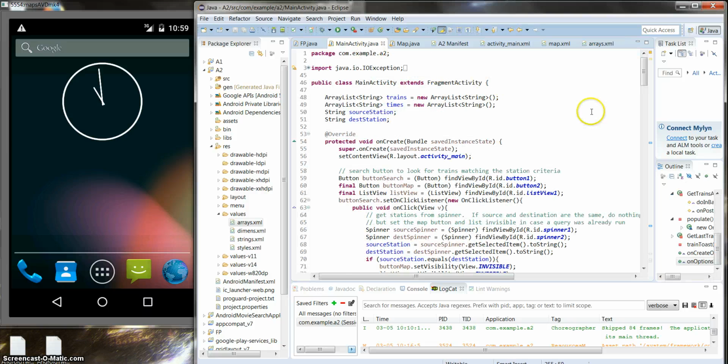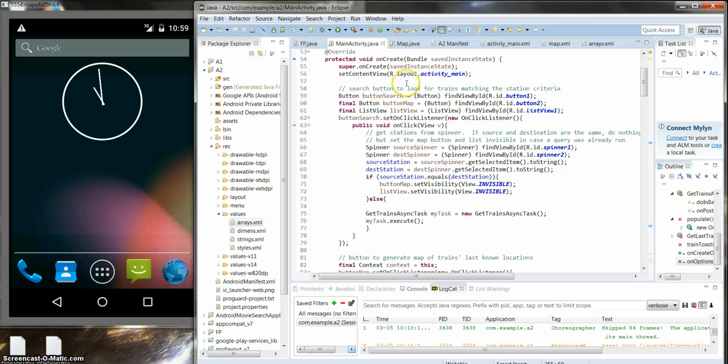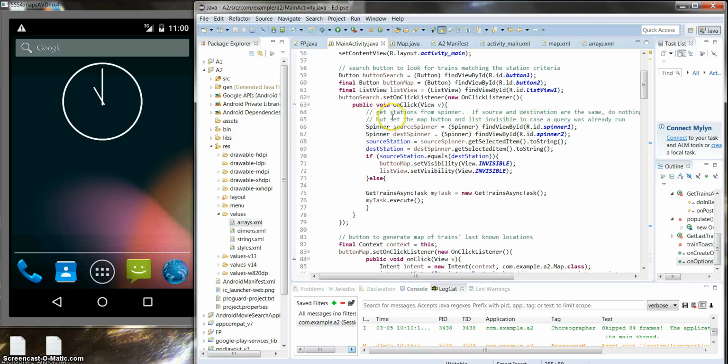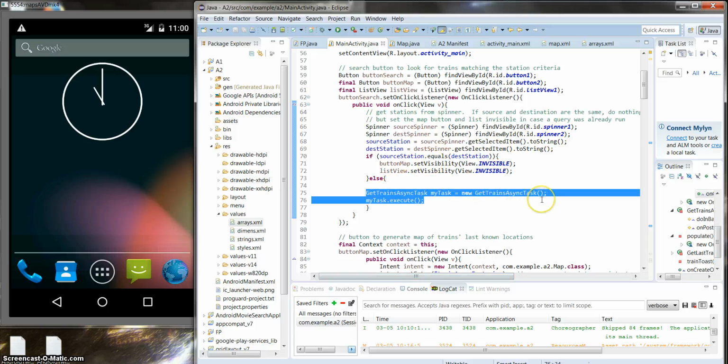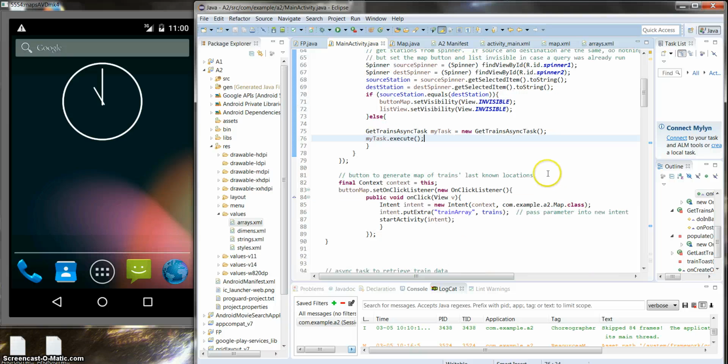So, in my main activity, we've got some global variables up here. They just help so it's easier than having to pass between all of the different functions I've got going on. My main onCreate starts with my two buttons, the search button and the map button. The search button gets all the stations out of the spinner. I put in some error checking. If source and destination are the same, do nothing. Otherwise, call my first async task to get the trains based on the stations that they put in.